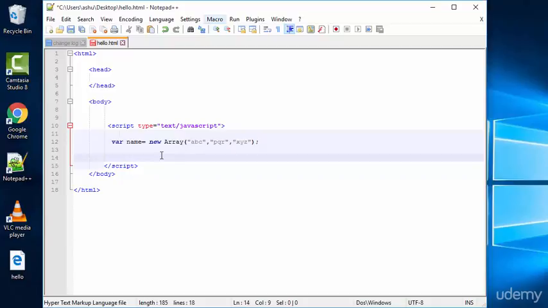So let's say if you want to access PQR, then we type document.write, and in this we simply type the array name, which is name, and in order to specify the index we use square brackets, and within the brackets we specify the index value. For PQR the index value is 1, and that is because our array starts from 0. So this is 0, this is 1, and this is 2. So if you want to display the value stored at this position, you simply give the value 1 over here, because this is the first index position.